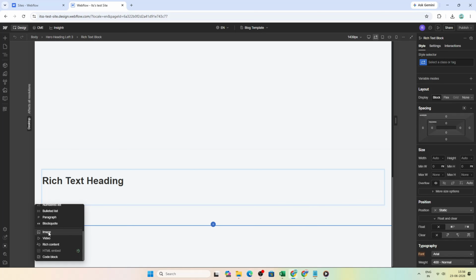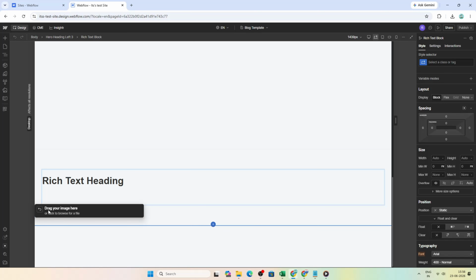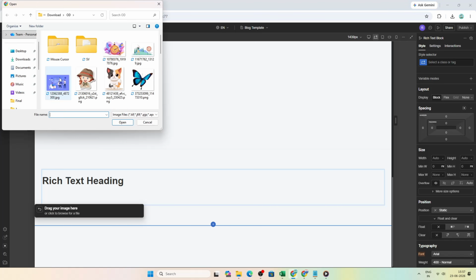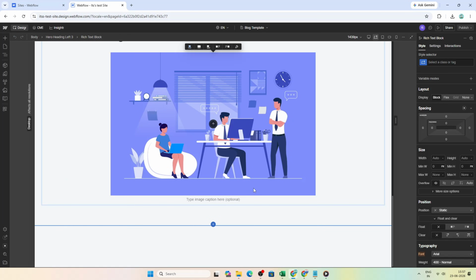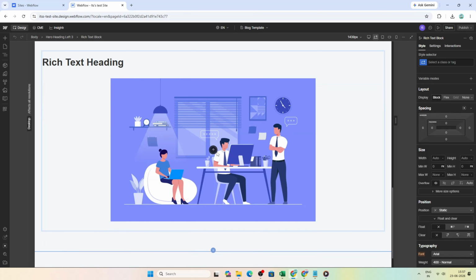From the menu, click the image icon. Webflow will then prompt you to add your image. At this point, you can either drag and drop the image file into the uploader, or upload it from your computer manually. Choose the method that's most convenient for you, then wait for the image to upload and appear in the rich text content. Once the upload is complete, your image will be inserted right where you placed the cursor.